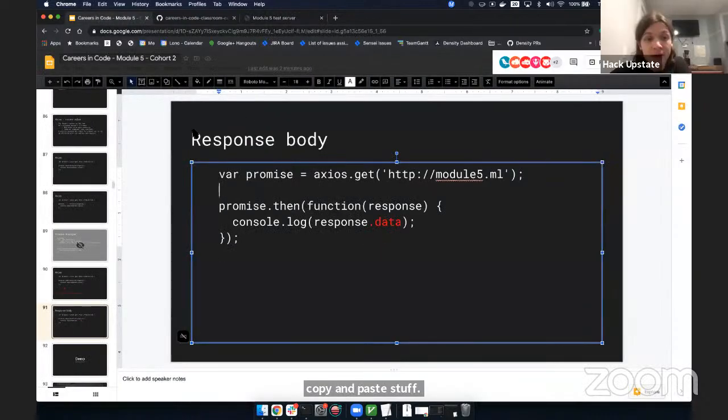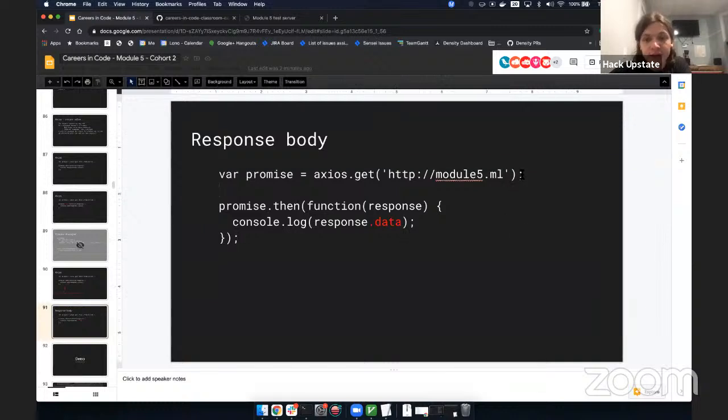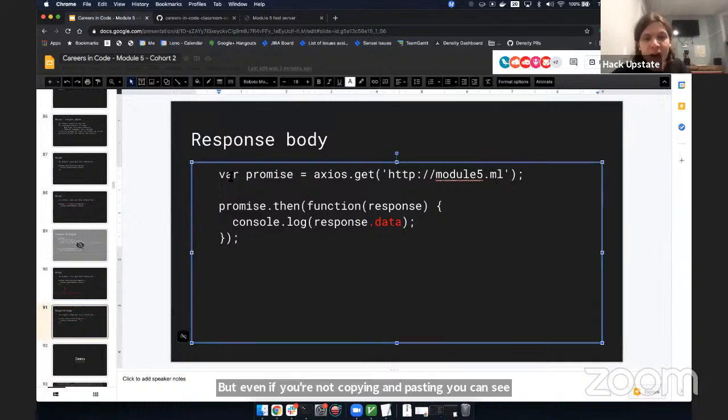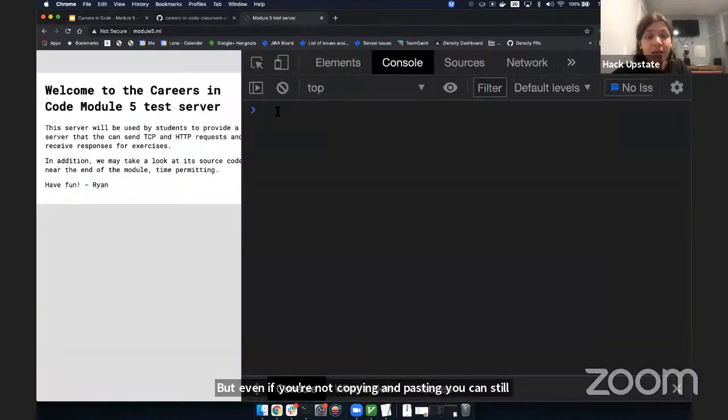But even if you're not copying and pasting, you can still write it all out as one block. And this is actually kind of nice because you can paste code you write in VS Code too. If you want to open up a new tab, write your code in there, copy it, come over to here, paste it, and hit enter. That's another approach.